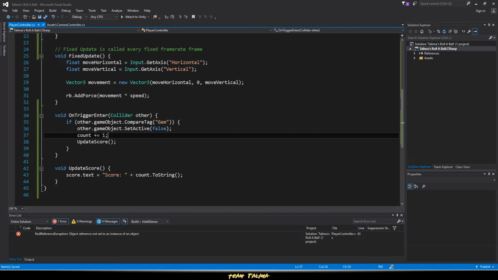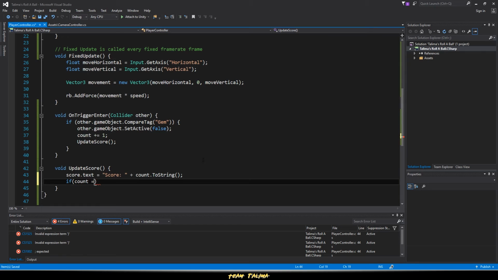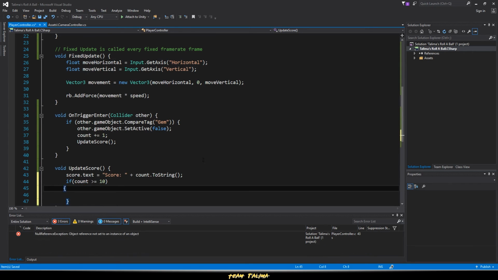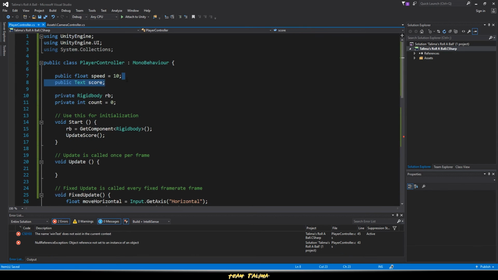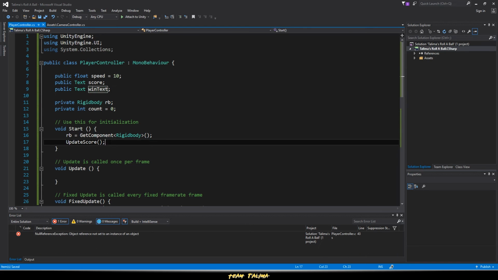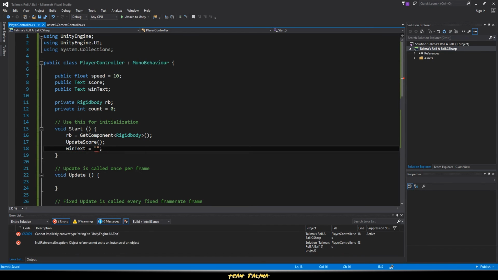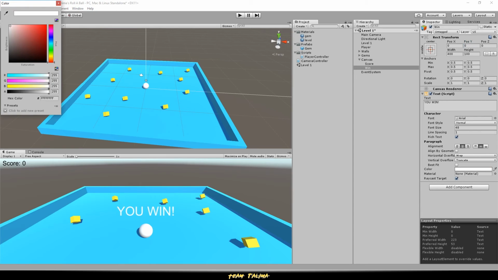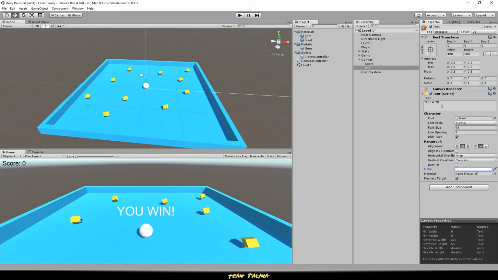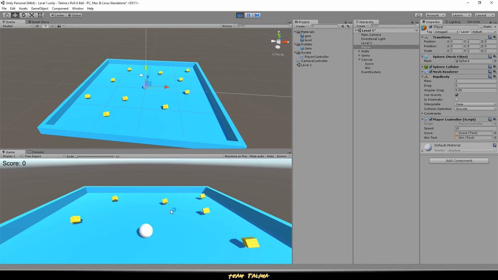And then we want to set a win condition where if our score is greater or equal to 10, then we win the game. So we have a new public text variable called winText. We're going to set that to nothing initially at the start of the scene. Then we're going to create the game object, which we can assign to that public variable. Set up all of its properties, positioning, text, color, font size, and so on. We want to make sure we drag that into the public variable winText slot on our player controller script component.